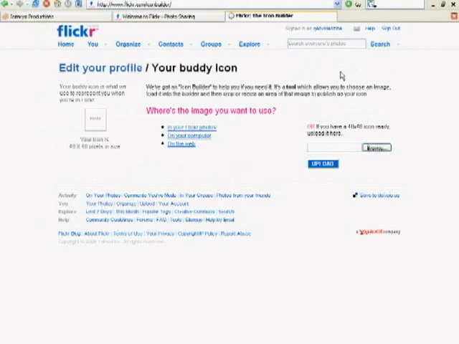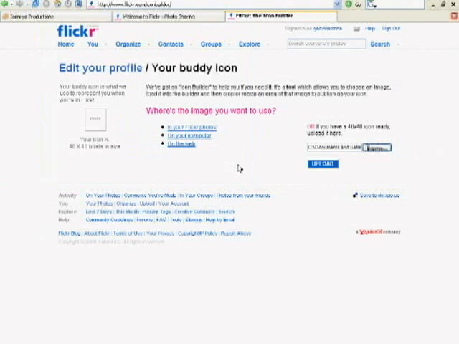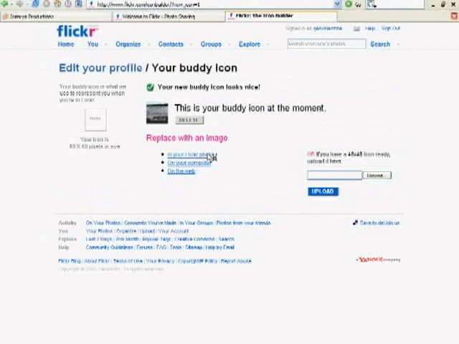You can click on that. Now, your buddy icon has to be 48 by 48 pixels. I've already gone ahead, downloaded a picture, and resized it to 48 by 48 pixels, so all I have to do is tell it where it is. It's on my desktop, and it is called icon.jpg. Upload it, count to 10, and there's your buddy icon.